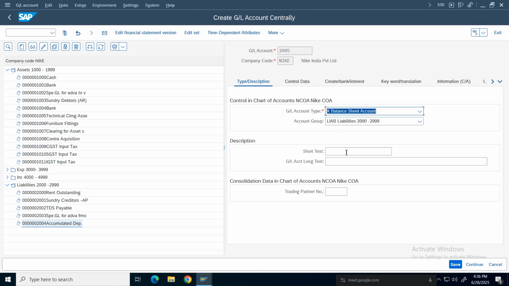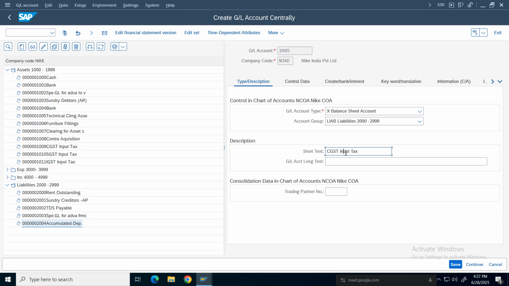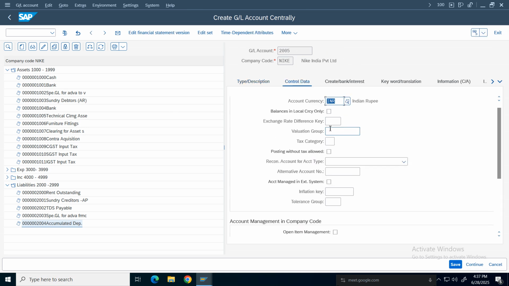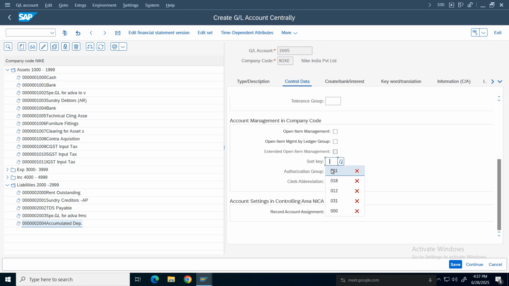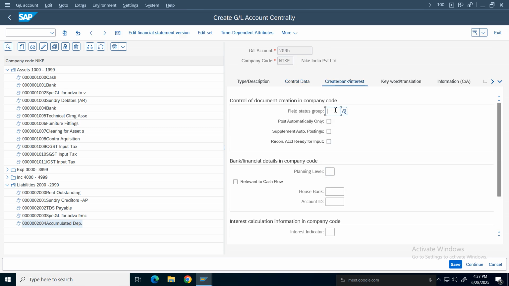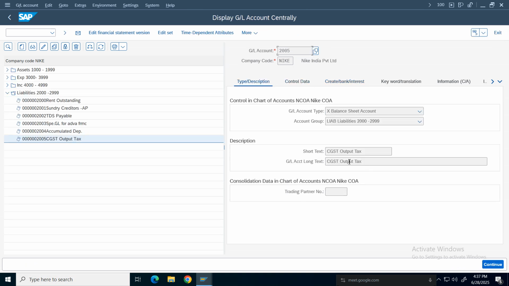This is under liabilities. This is again what is the account? CGST, but this is output account. Copy, paste it, control data. So balance is in local currency, sort key, create bank interest, field status group, click on save. So 001, this is fine. Now what I'll do, I'll copy the same thing to SGST and IGST.